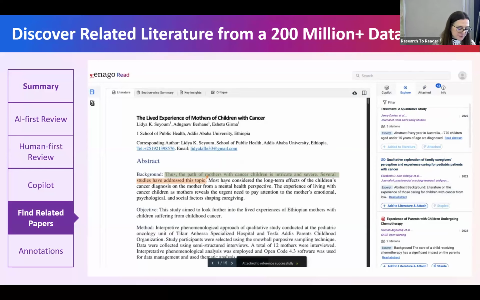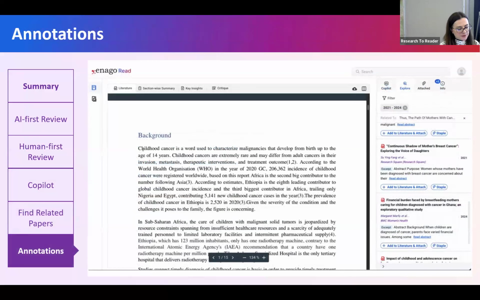And then finally, there's also the ability to annotate the paper under review. You can highlight it, you can add notes, you can take sections, send it to Copilot to ask for further analysis and insights.